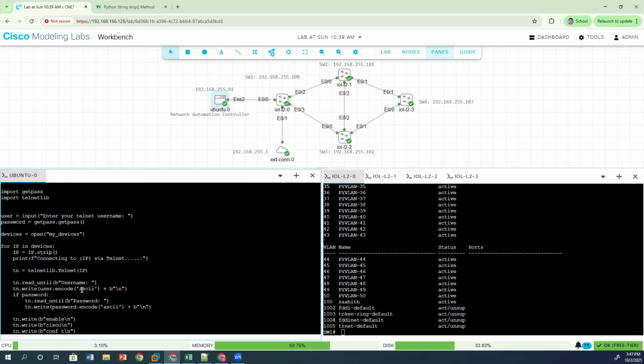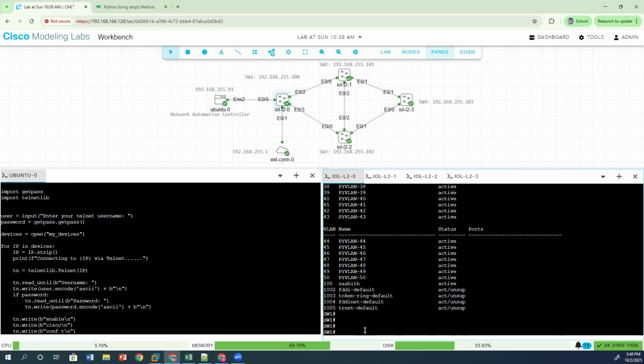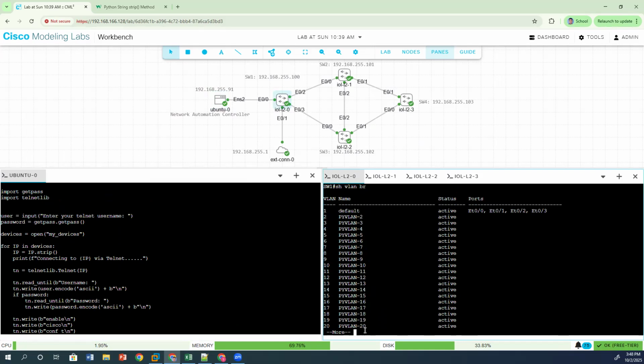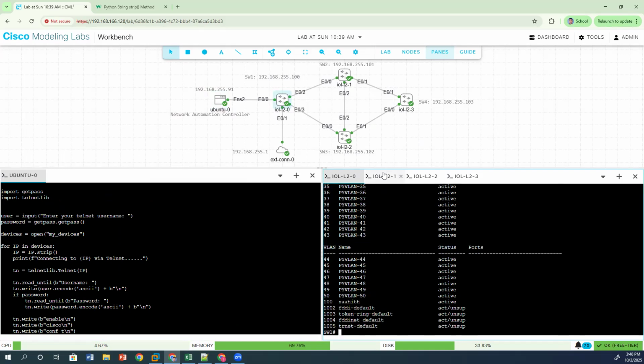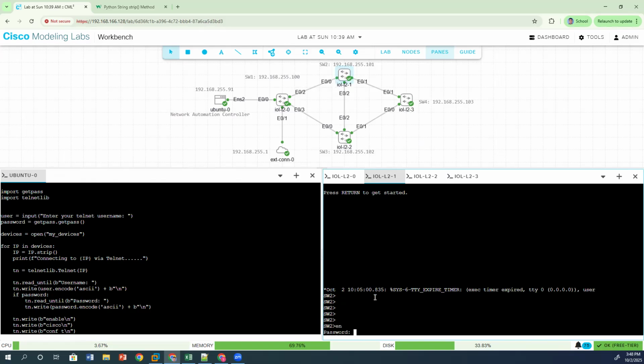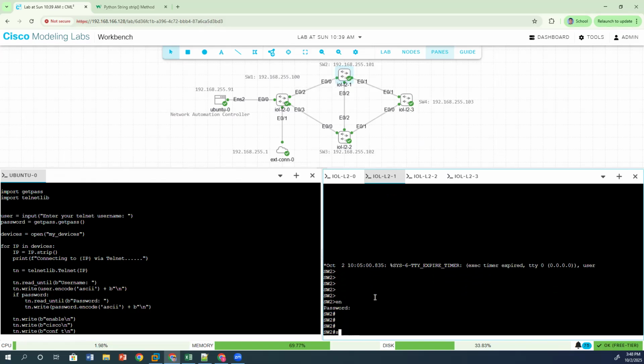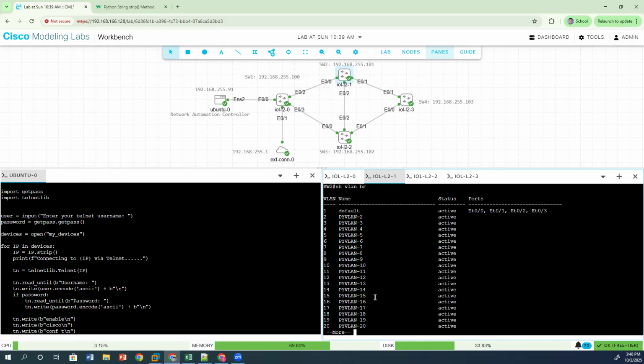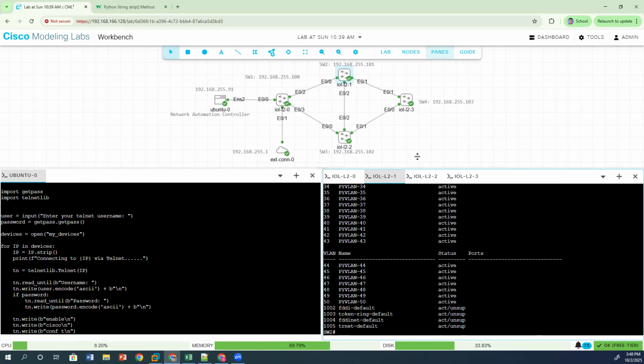Okay, the code looks fine to me. Let's see if there are any errors later. Once again, show VLAN brief. Okay, there are 50 VLANs. In switch 2 also, enable, password Cisco. Show VLAN brief. Okay, there are 50 VLANs. In switch 3 also the same, switch 4 also the same.